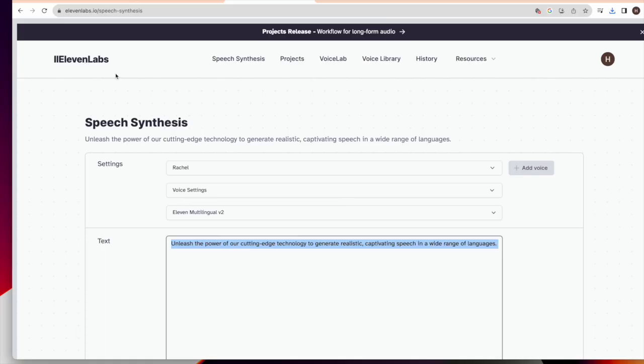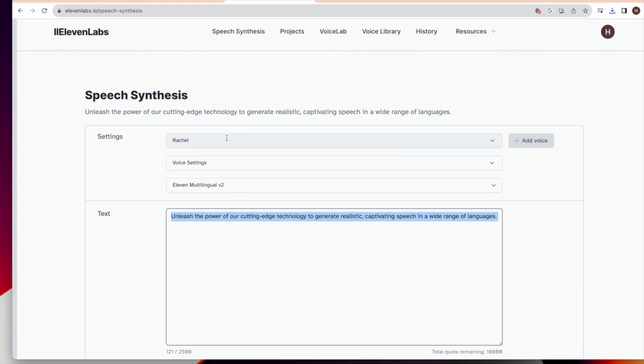Step 2. Create a voice for your avatar. Go to Eleven Labs. Sign up with Google if you don't have an account. Now here you can select any voice of your choice.